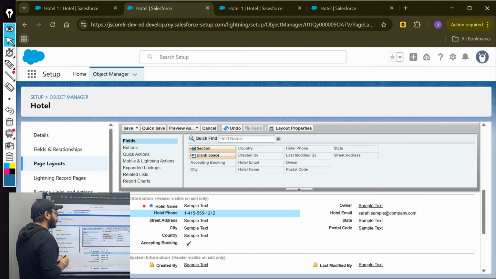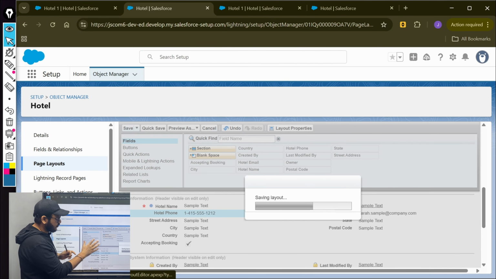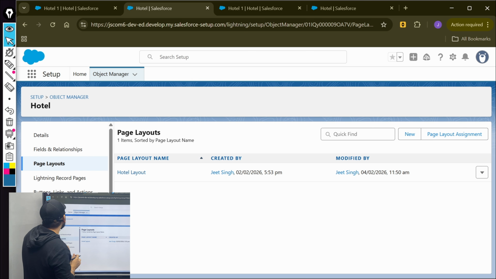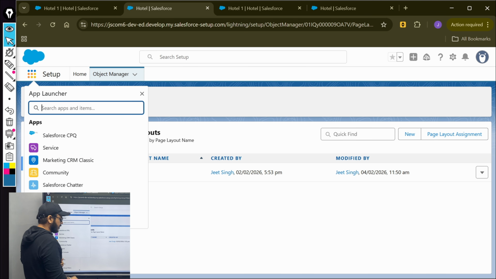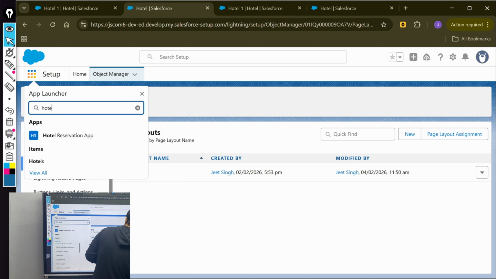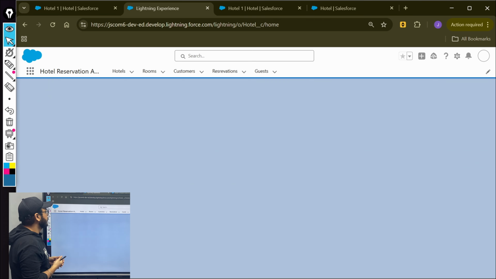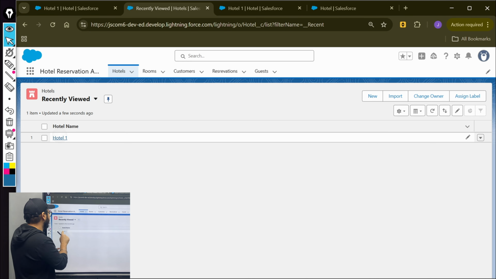Now we will click on save because we are done with the changes we wanted to do. Now let's go back to our hotel reservation app. I'll search for the hotel reservation app here, open the app and let's see if the changes have been applied already.